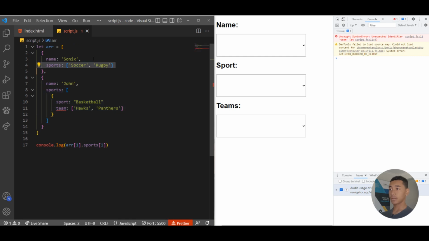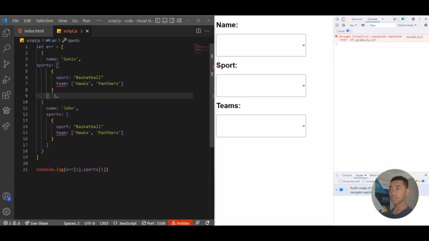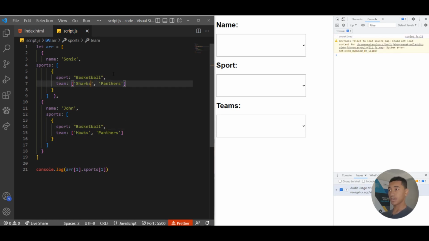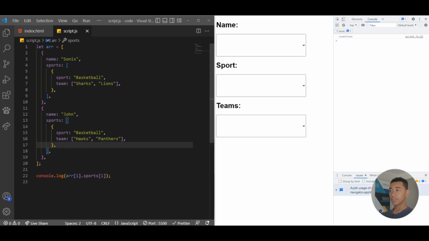So those are the fields we'll just have for now, and we're going to make sure that it's exactly the same for all objects, and also that it's separated by a comma. And for this team we'll just say the Sharks and the Lions. So now the console is going to give us undefined because we are now accessing further nested array information.